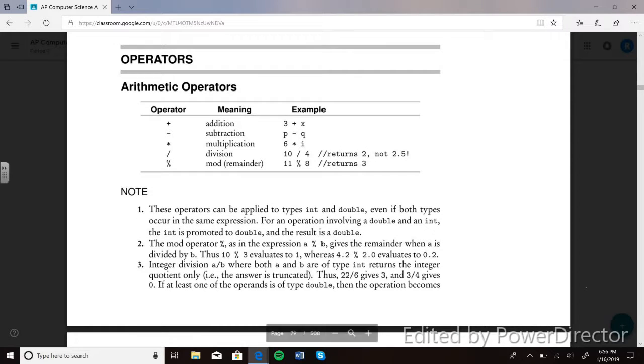The next concept in this chapter is operators. The first kind of operator is arithmetic, which includes a plus to indicate addition, a minus to indicate subtraction, an asterisk to indicate multiplication, a slash to indicate division, and a percent sign to indicate the remainder between two numbers.